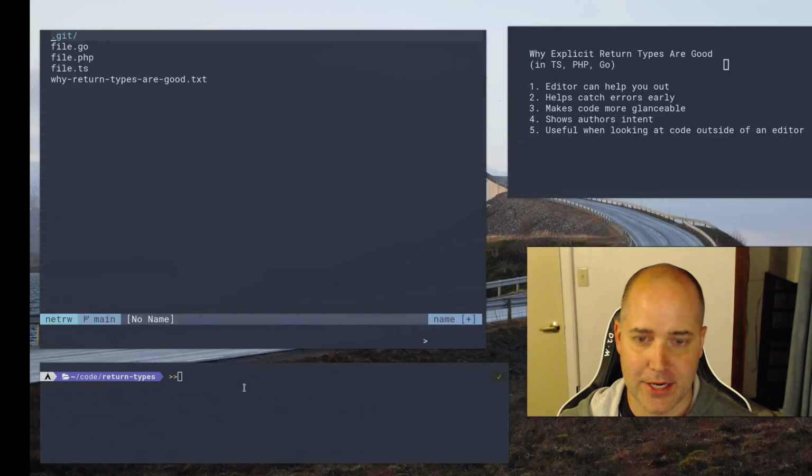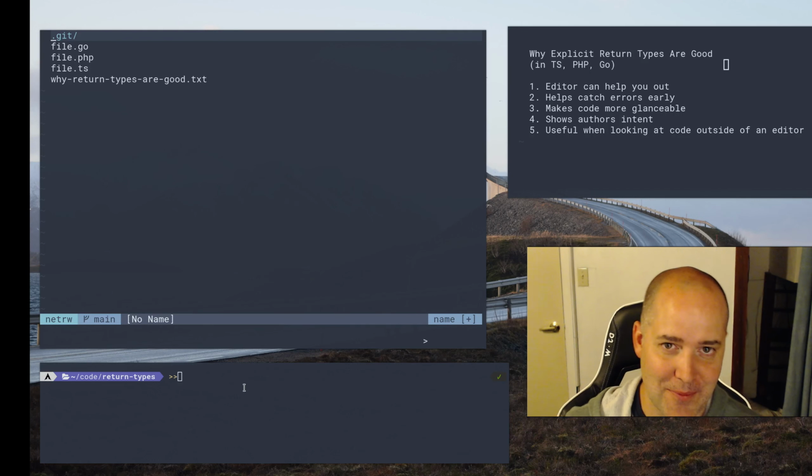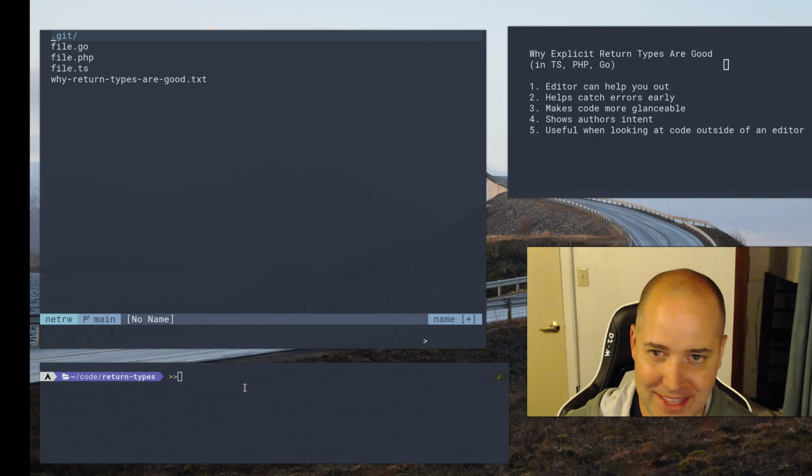Hey, today we're going to talk about explicit return types and why I love them. So here we go. This is real-time editing, right? Remember, I'm doing real-time editing, so I can make that thing show up anytime I want.